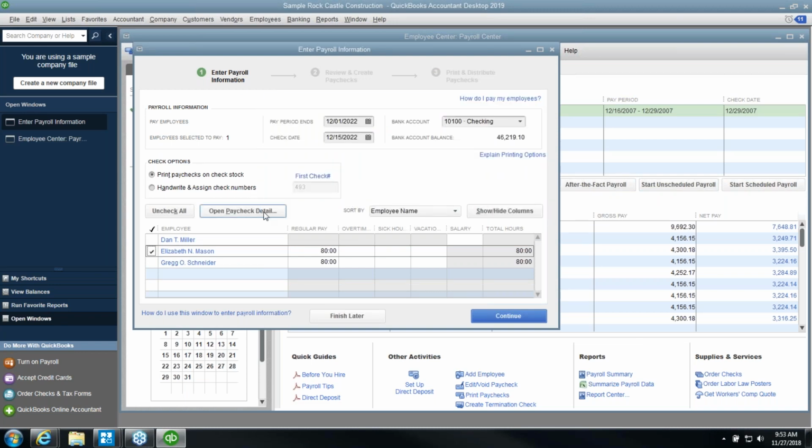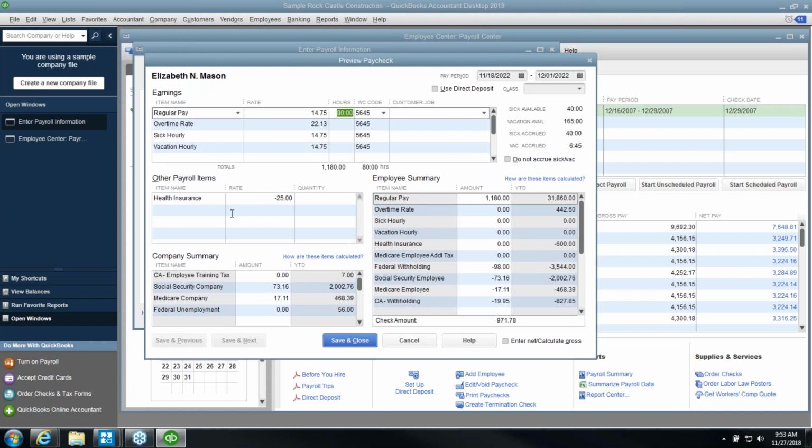And I'm going to open my paycheck detail. So let's say I gave Elizabeth $100 worth of gift cards. In my other payroll items, I'm going to put in gift cards. Right now, my check amount is $971.78. My federal withholding is $98, Social Security $73, Medicare $17. Once I put in my gift card of $100, my taxes are going to increase. So my check amount of $971 is going to decrease.